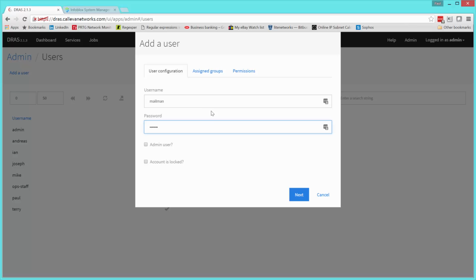Let's create a user and give him his password. At the moment password authentication is done locally, but we will be looking to implement external password authentication with Active Directory and other authentication mechanisms. You can specify whether the user is an admin user or whether their account is currently locked.